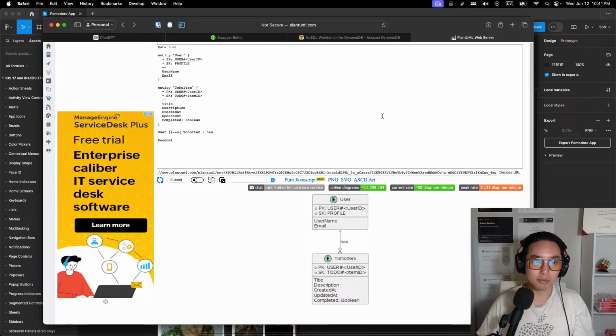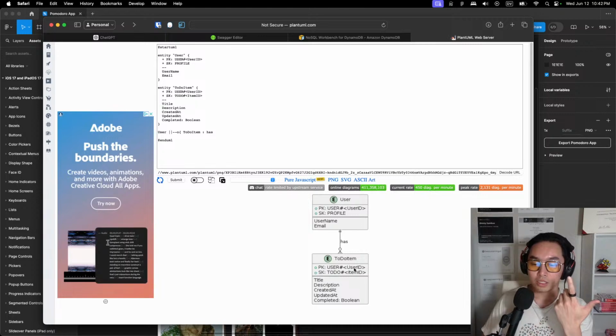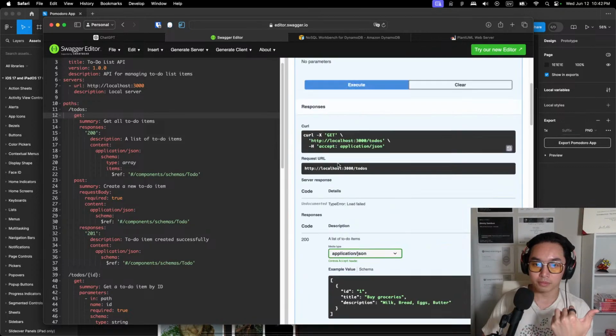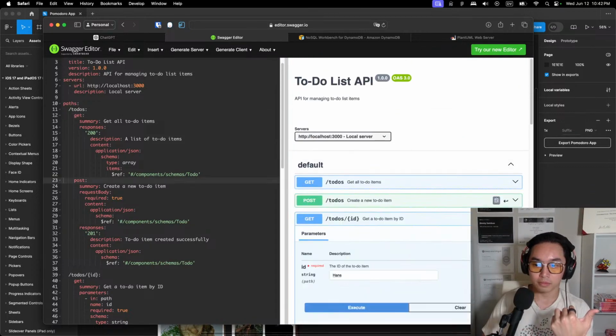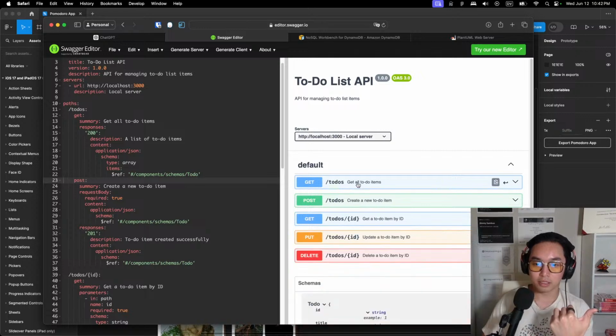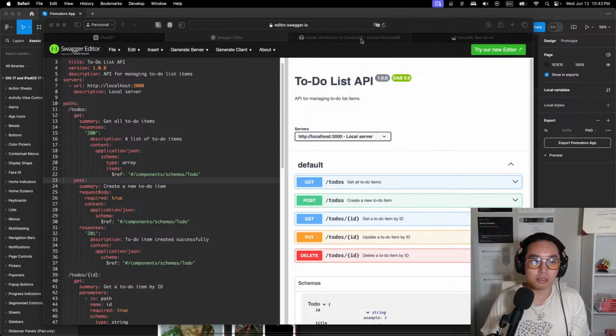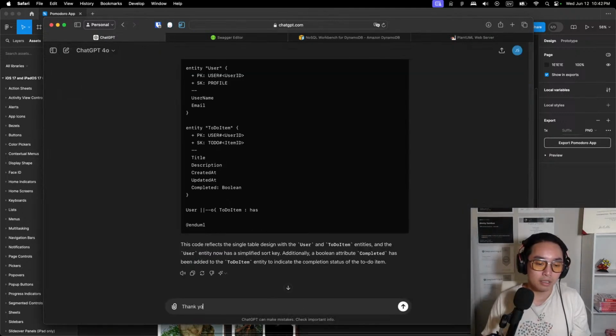I feel like I need to save this somewhere, but that's okay. All right, so this is what our data model is going to look like, and let's think through this. You can get all, you can get one, you can update one, you can delete one. There's 5 operations. Get all, get all for a specific user, create one, get one, update one, delete one. We can do all those with this data model. That's perfect.